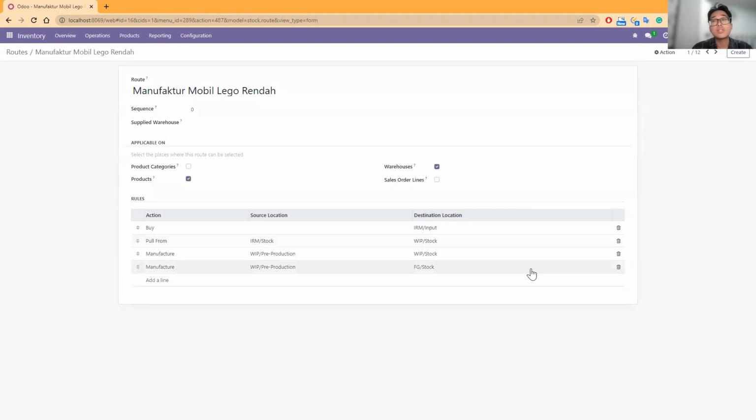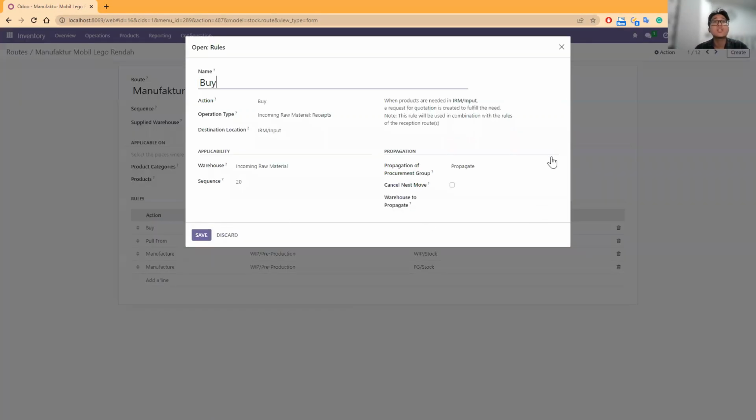And in this route, where I'm applying our scenario, I have 4 main rules, so 4 main steps. The first is I put buy, because in our scenario, we are starting by buying our raw materials from our vendors and putting them into our warehouse. So I choose action buy and put it in the incoming raw materials warehouse, the input.